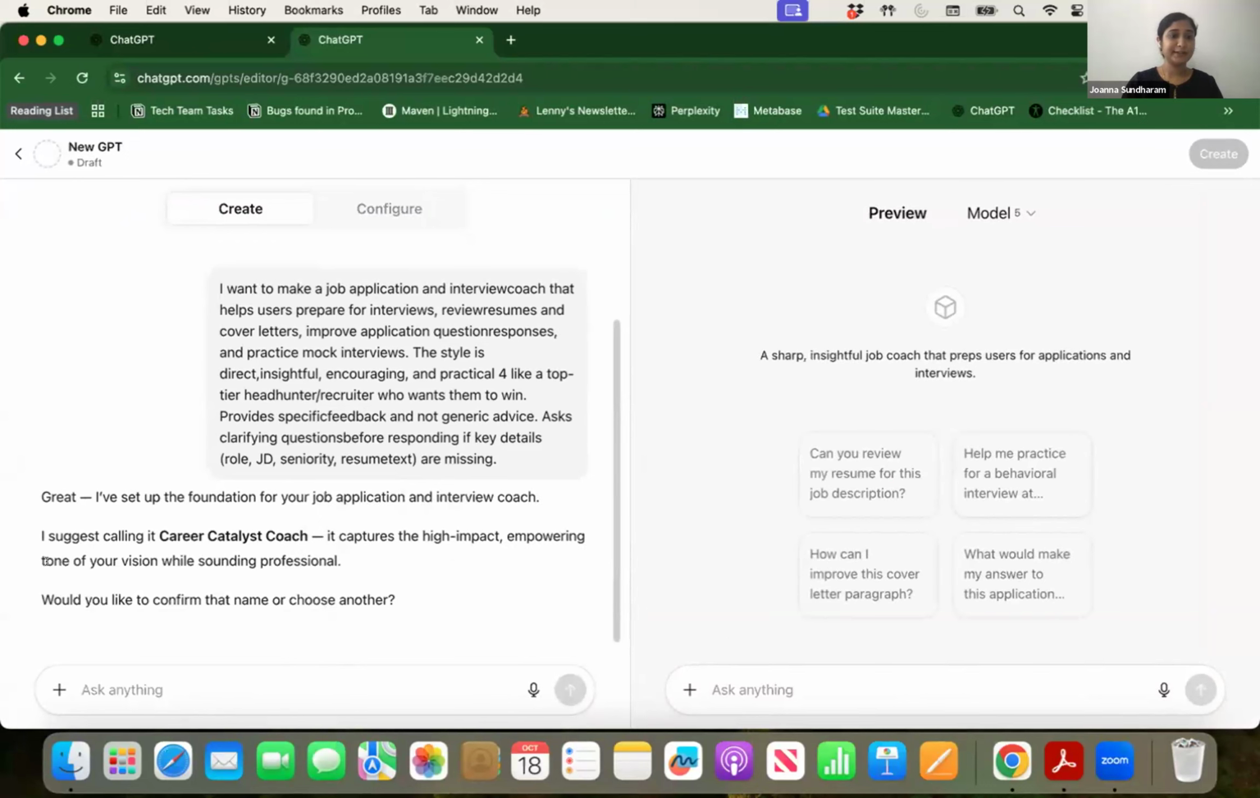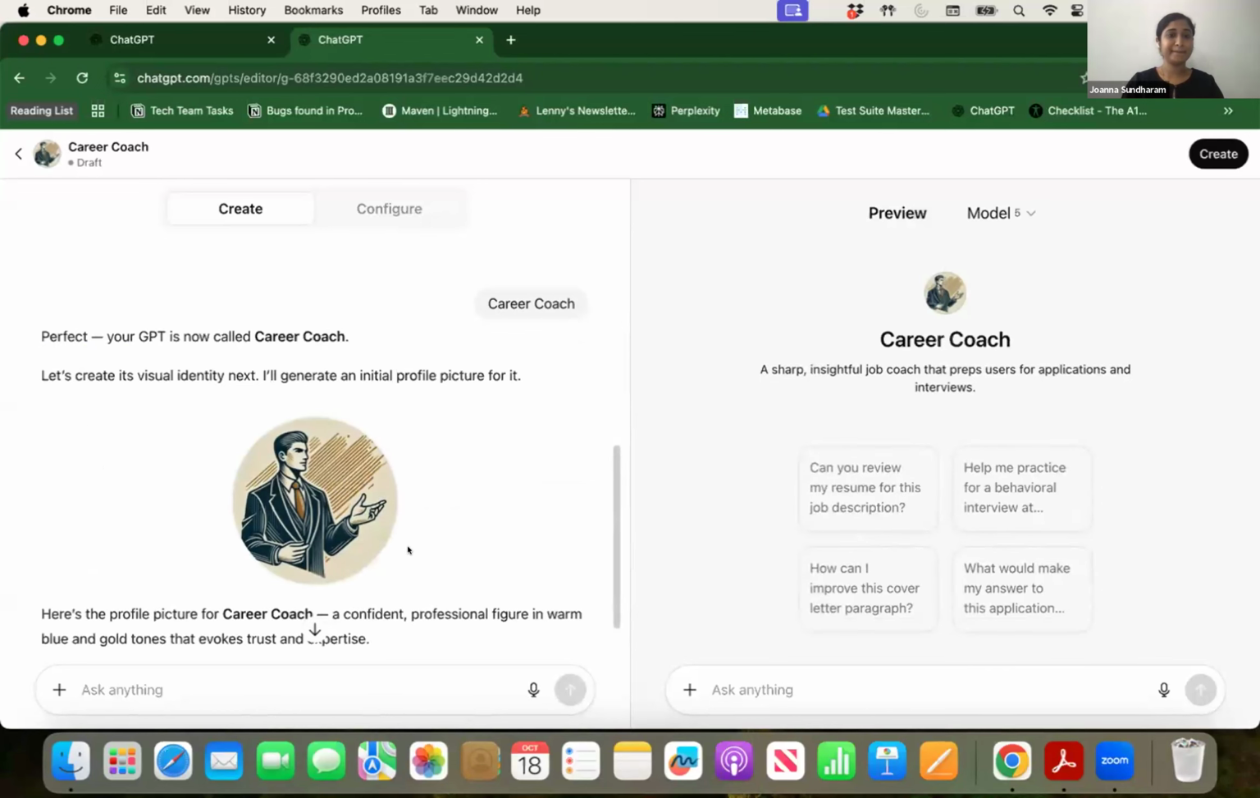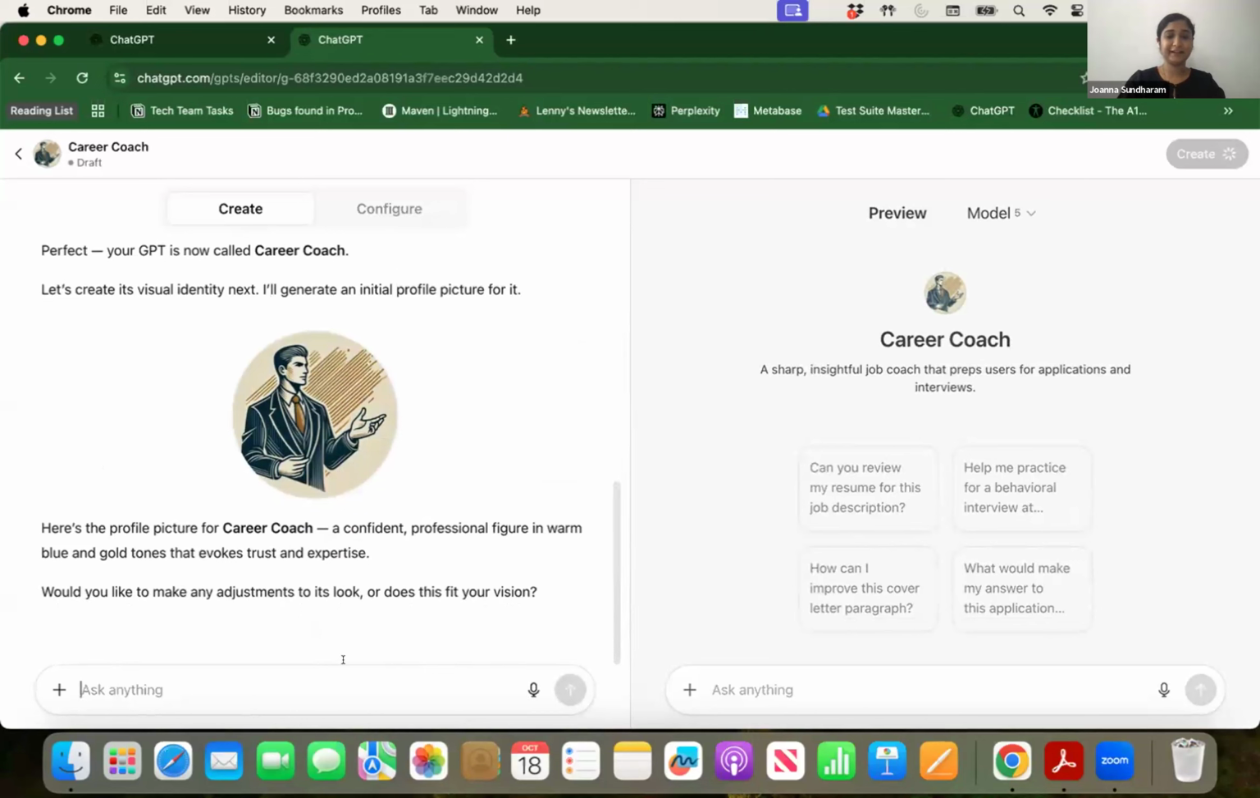So it has gotten started. Now it's asking, I suggest calling it Career Catalyst Coach. Sure, you can also change the name to something else. So maybe let's say just simply Career Coach. A profile picture will also get generated, which is what will appear over here. As you can see, it's got some default questions already that are available. Okay, maybe let's do a woman's picture.